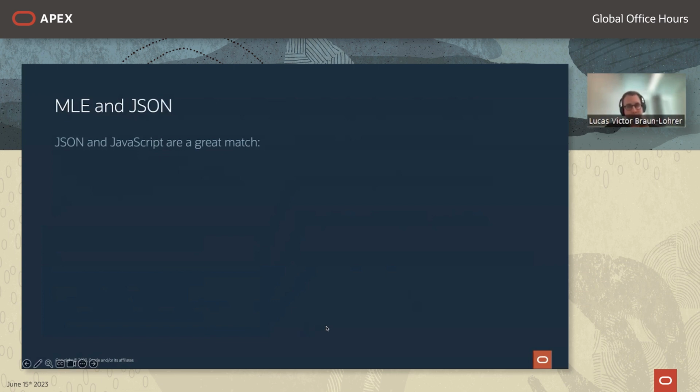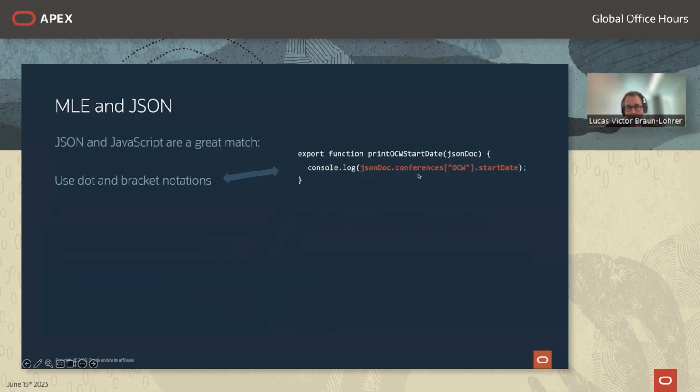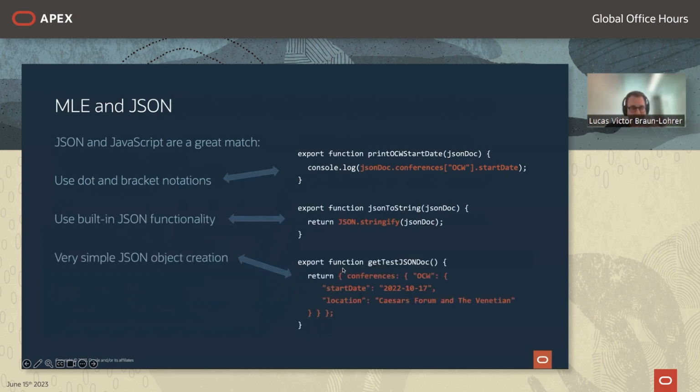All right, and last but not least, the JSON thing. As I said already, JSON and JavaScript are a great match. So you can use dot notations and bracket notations on JSON values. You can use built-in JSON functionality like JSON.stringify or JSON.parse. And also, if you have a PL/SQL function that creates a JSON value, that's just very natural in JavaScript, because it's just this JavaScript object as you see down here.